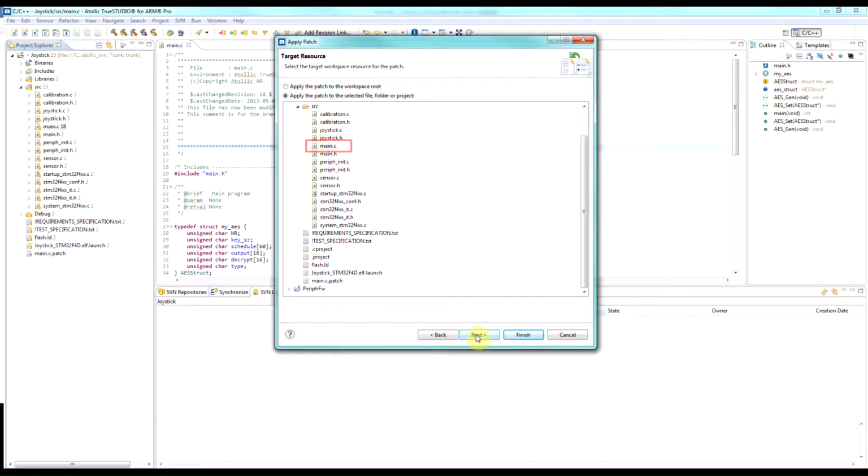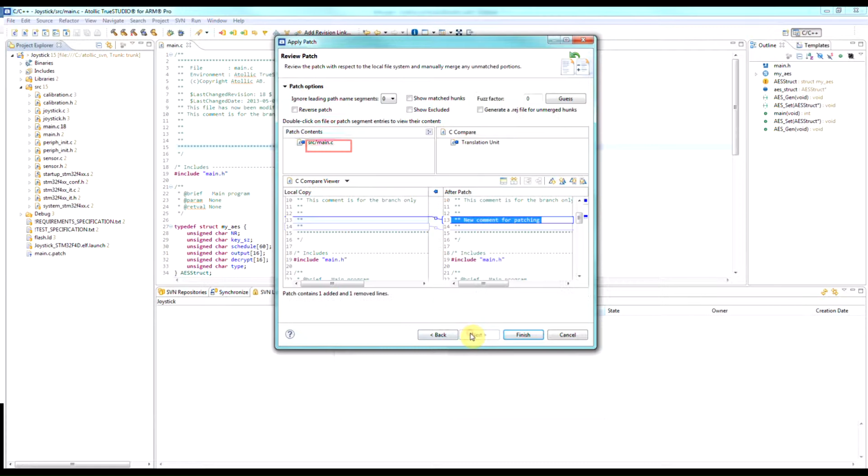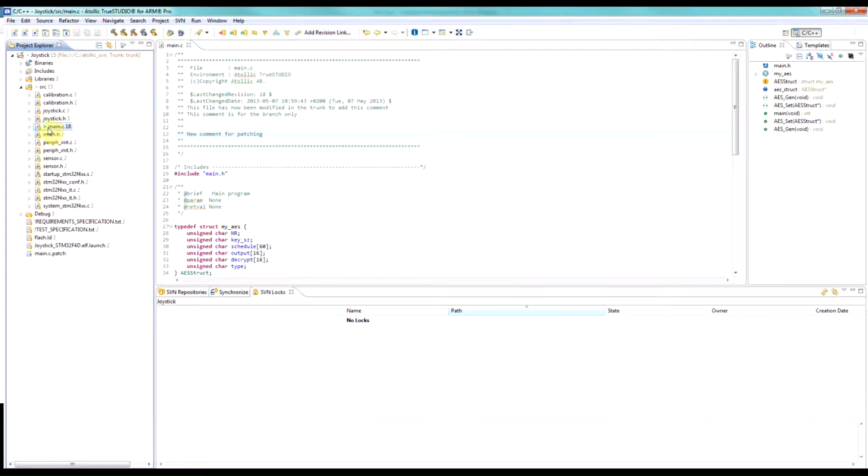I can then select which files I wish to apply, and it tells me in a very nice way that the patch is going to make the following change to my file. So I can see on the left before and on the right after, and I'll finish, and of course the patch has now remodified my file and I can commit that back.